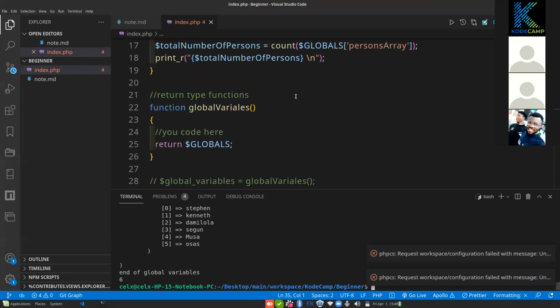So now this is a typical example of what we call a function with a return type. All right. Another one we talk about is a function that actually accepts parameters.